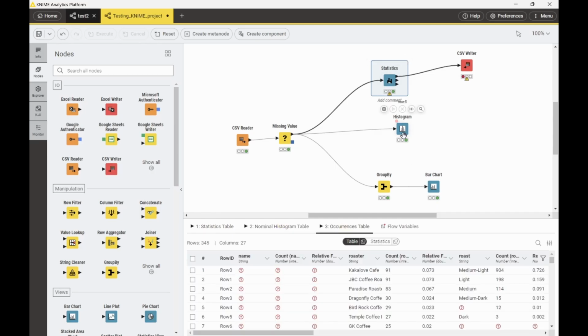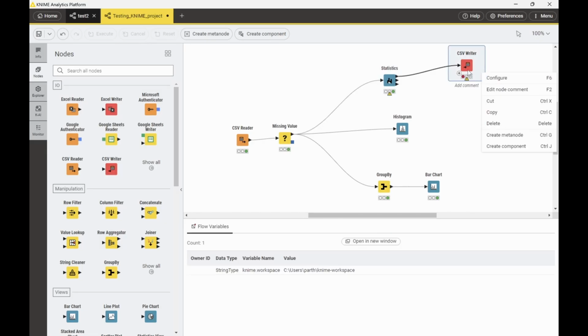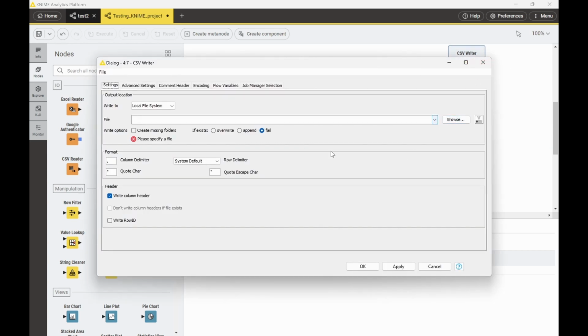Meanwhile, another branch from the CSV reader heads to the CSV writer node. This allows me to export the original or partially processed data back out to a CSV file. It's really handy if I need to share the data with colleagues. To configure it, I simply double-click the node and select where I want to save the file.